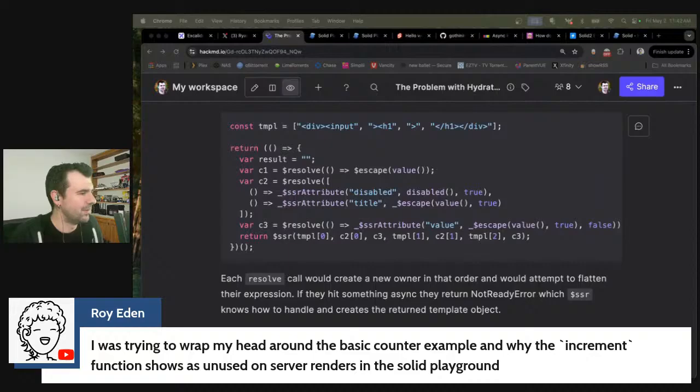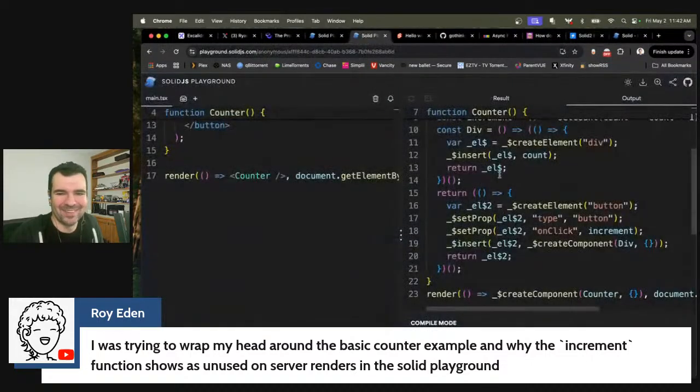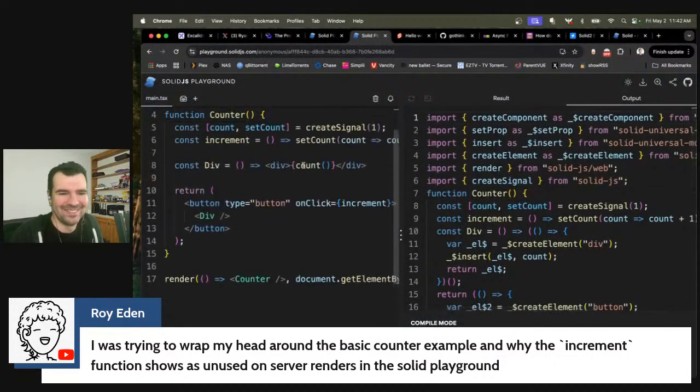Oh, do you know why the increment... I was trying to wrap my head around the basic counter example, why the increment shows unused on the server installs playground. Because it's smart. Because you can't click it on the server, right?